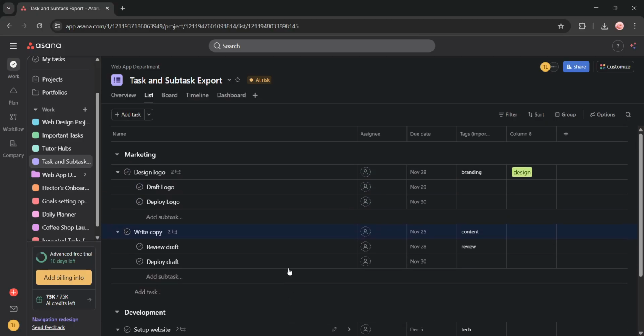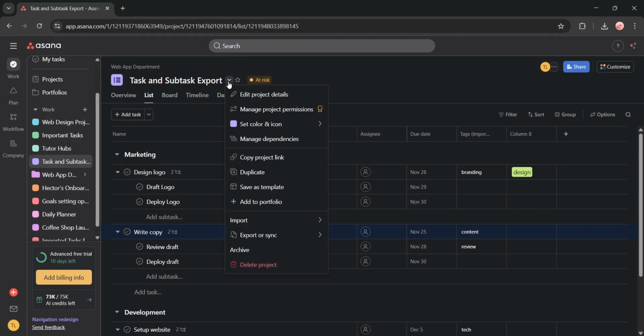Now look at the top of your project screen where you'll see the project title. Right next to it, there's a drop-down arrow button. Click on this button to reveal a menu of project options. This is where Asana houses many of its project-level controls and features.